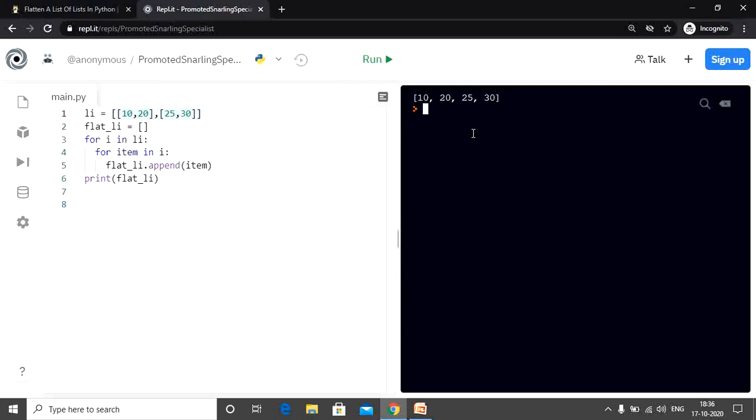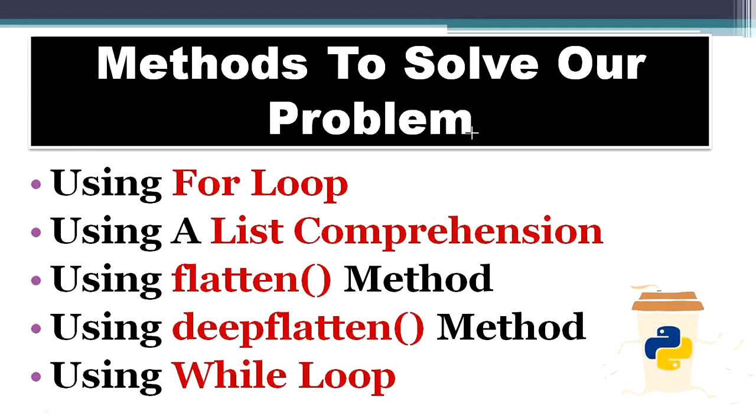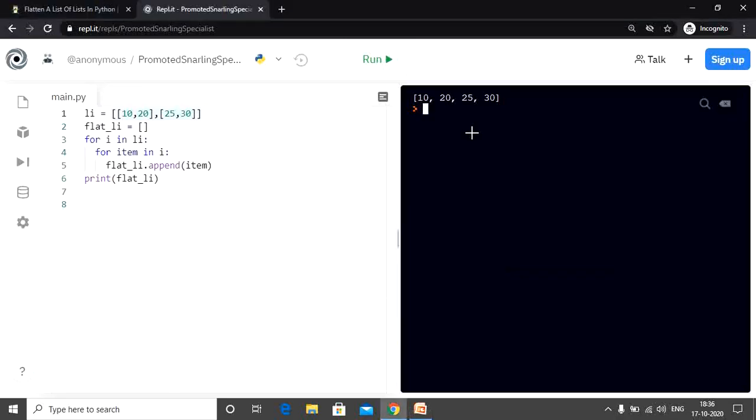Now that brings us to the next method, which was using a list comprehension. So let's see how we can use a list comprehension to solve this problem. Now if you know about list comprehensions, then it might be very clear to you that this is a very concise and effective way of flattening lists in Python.